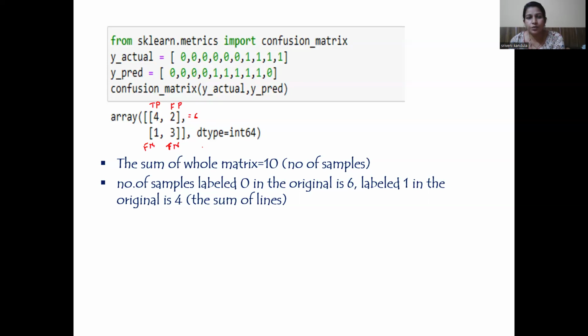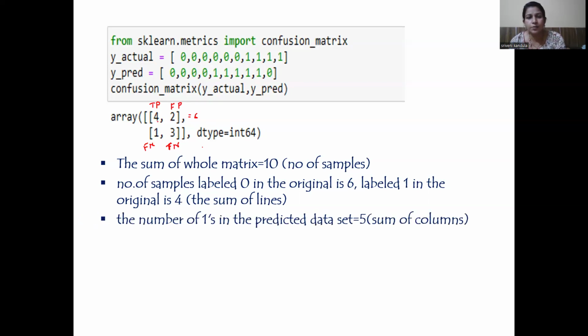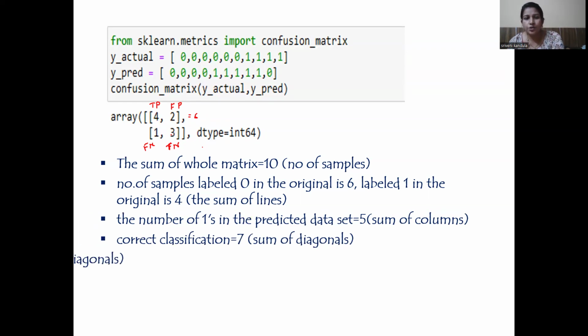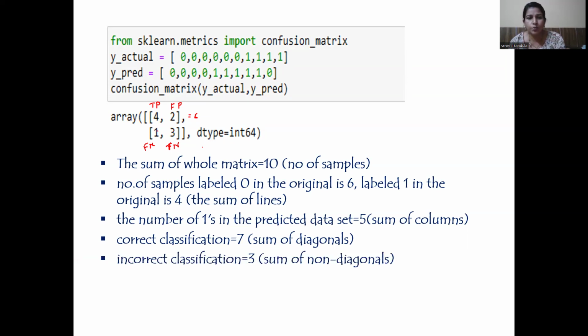Similarly, if you see the number of ones in the predicted data set, 4 plus 1, altogether 5 ones were predicted. So that is the true positive plus false positive value, the sum of the column. And similarly, the correct classifications are the diagonal elements, which are 4 plus 3. And the misclassifications are the non-diagonal elements, 2 plus 1. Okay, so let's see how to perform a hands-on for this. Let's switch back to the hands-on.